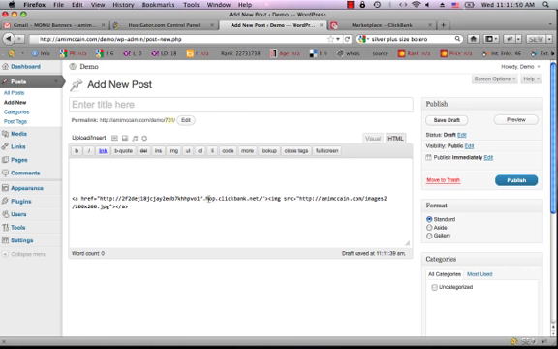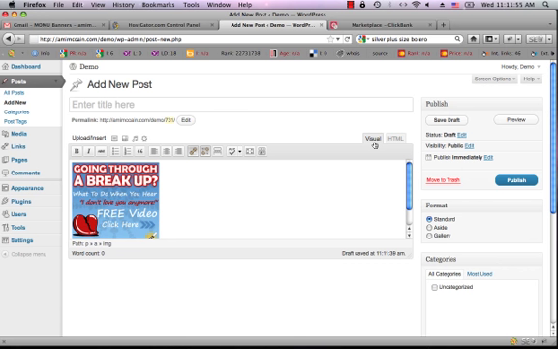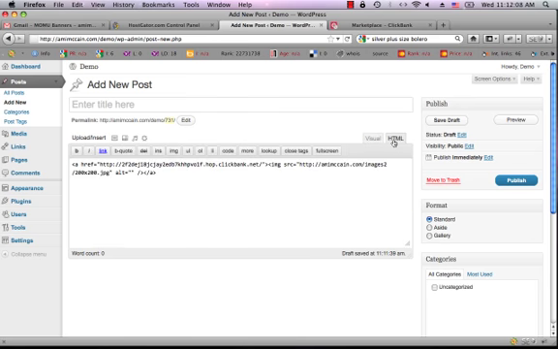Just to show you exactly what it'll look like, we'll switch over to visual real quickly. And there you go. And you'll notice that if you scroll, oh, it doesn't do this in the visual tab. That's fine. So now that we see what it looks like, switch back to HTML, just to remove that tiny bit of image code. And I'm simply going to publish this.